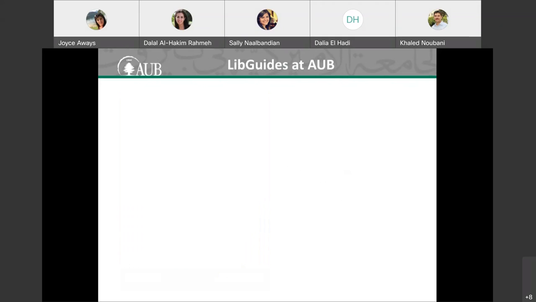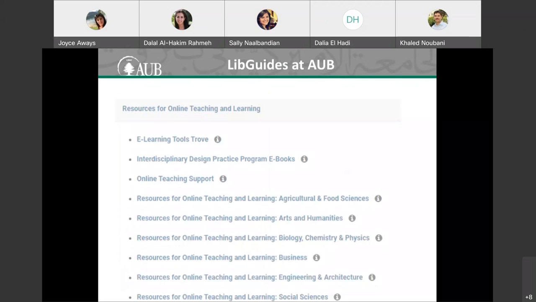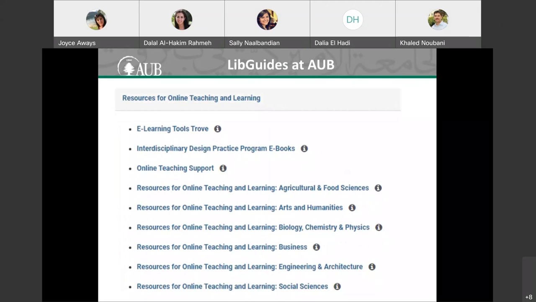So we went over the drawbacks of using OERs, and we covered a few repositories or resources that you can use. Now let's see how AUB libraries are contributing to OERs. Now, as you can see on the screen, this is a list of AUB related resources for online teaching and learning. These were prepared by AUB librarians after the COVID-19 pandemic. So when the classes were forced to go online, our librarians prepared these guides for you just to make the online teaching and learning easier for you.